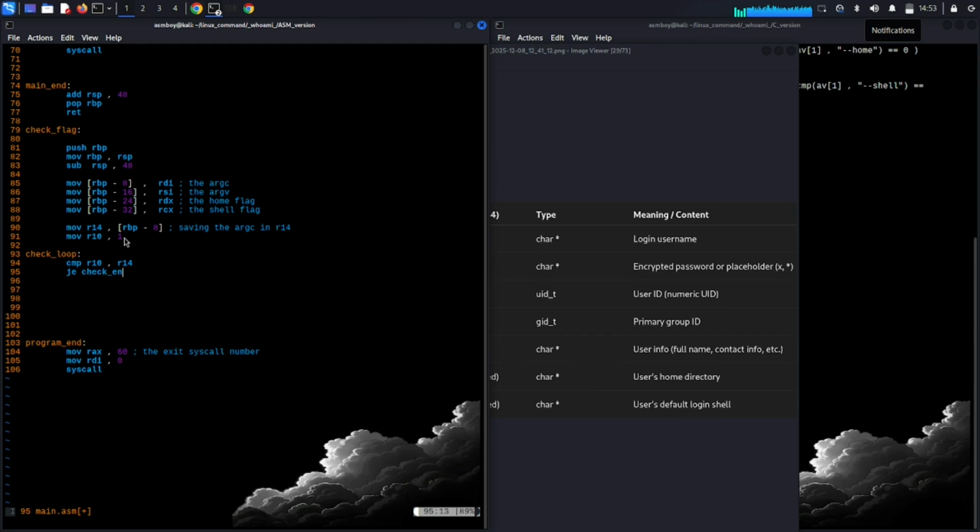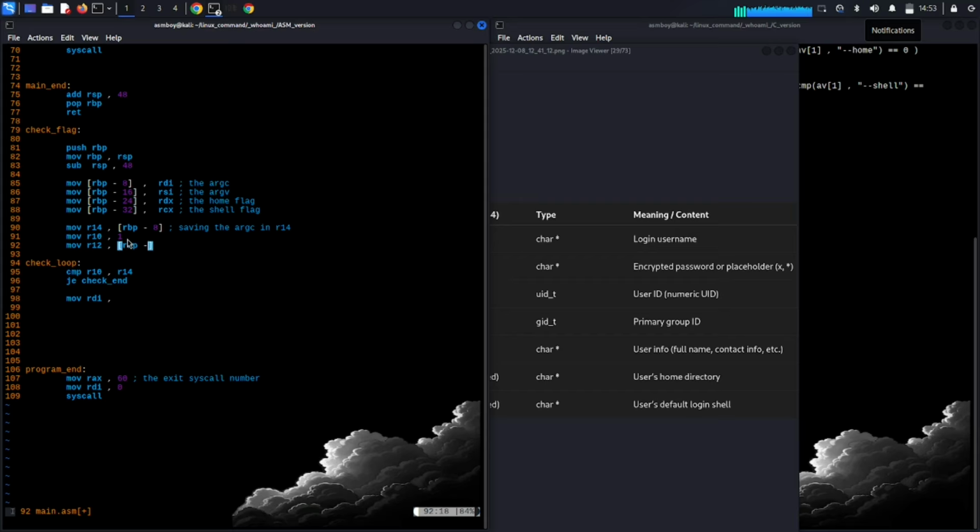Good. Then simply we are going to move in the RDI. We need to move in the R12 the argv. So RBP -16, saving the argv in R12. Very good. All right, now we need to say like this, R12. And move in the RSI this short flag.